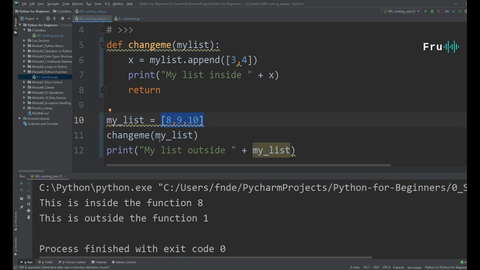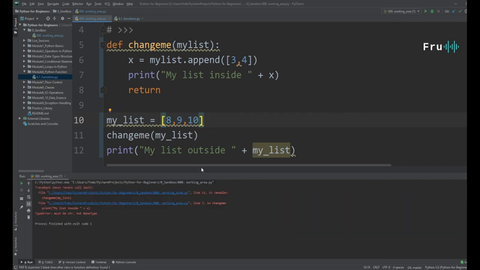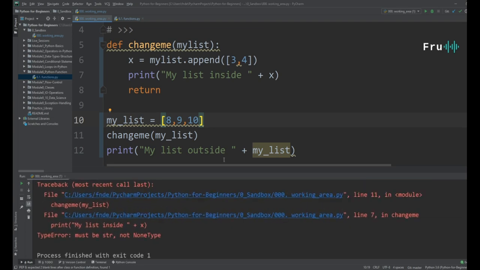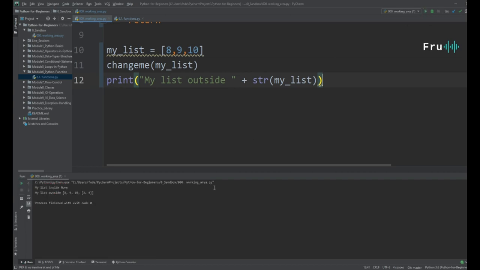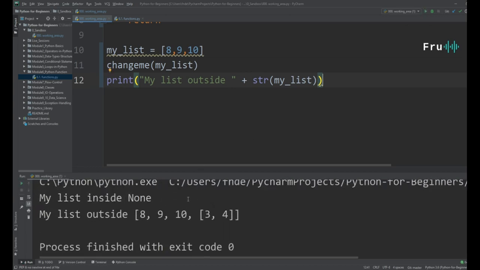All right, and then we're going ahead and printing that. So if we run this, we can always simply change that to string. Not a problem. Not a problem changing something from a non-type to a string. We can do that very easily. So there you have it.